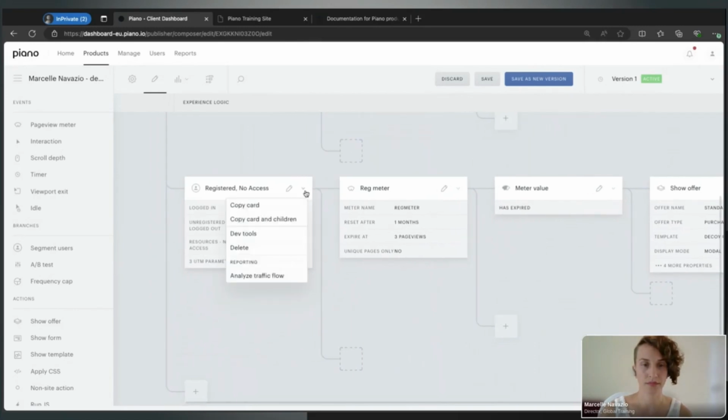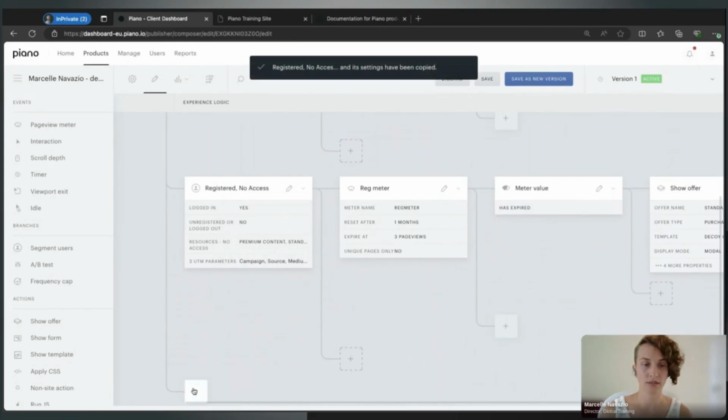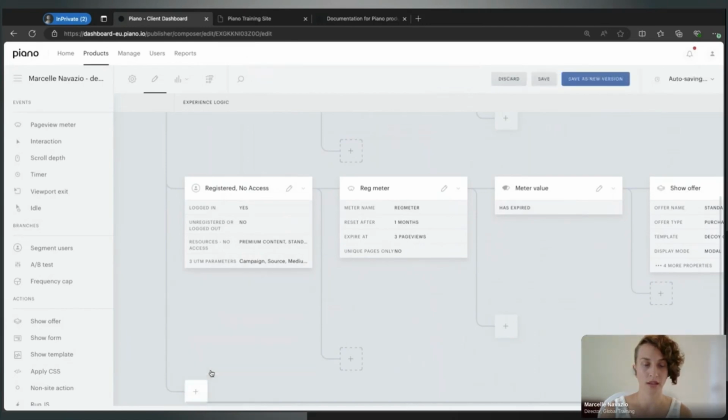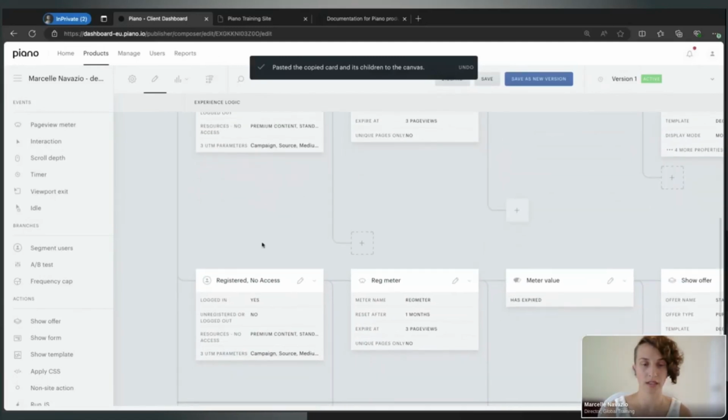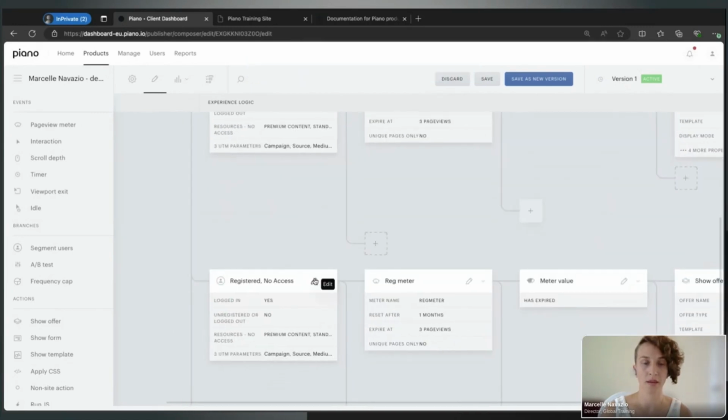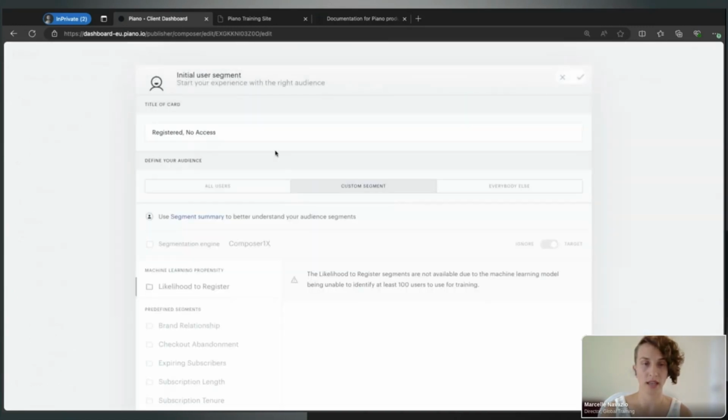So what I'm going to do is copy this card and all of its children, which means this card and every other card that comes after this card. So I'm going to copy the card and the children, and I'm going to paste the card and the children below. So now I have two identical user segment branches within my experience, and they do the exact same thing. But what I need to do is edit this one to say, this is actually my registered users from my email or my UTM or however I want to say it, right?